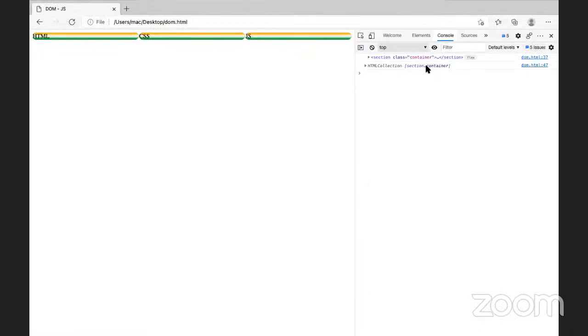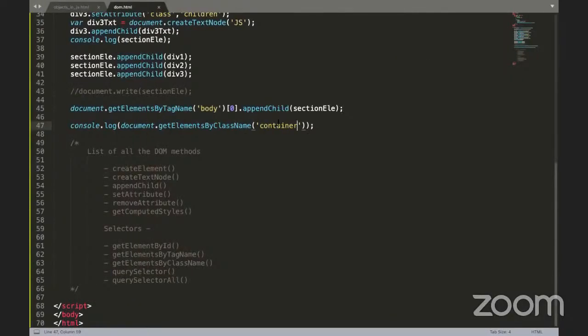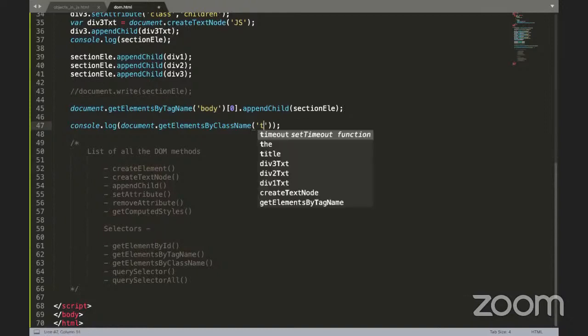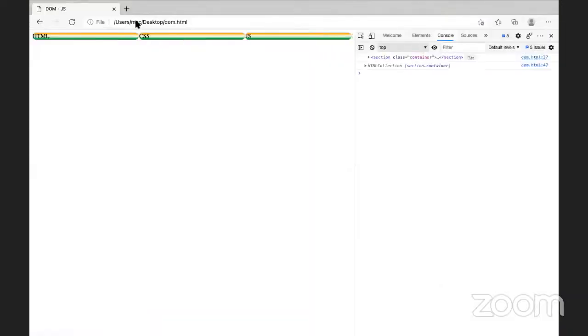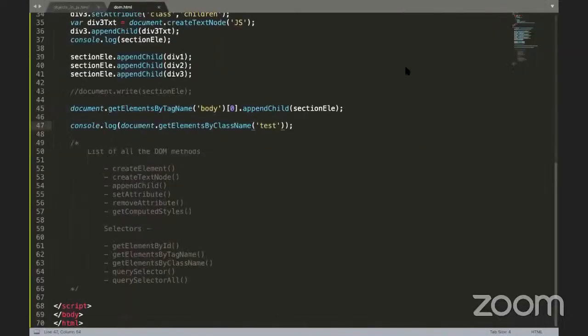Next, for example, if you are going for a class test, you see that test is nowhere available. If you pass an unknown class which is not available, it is returning an empty array. This returns an empty array. This is what you have to check, permutations and combinations.